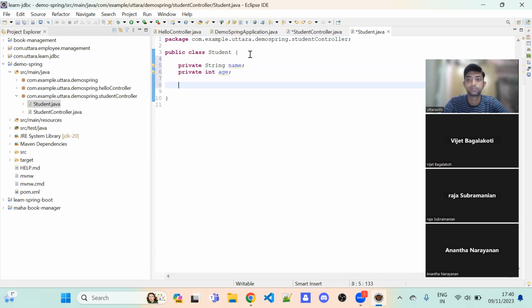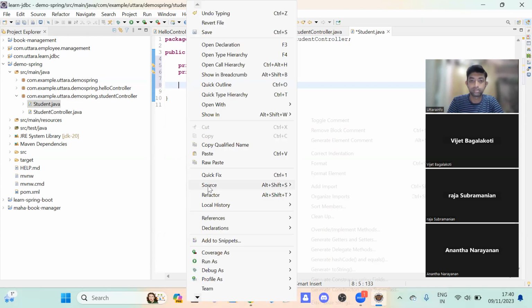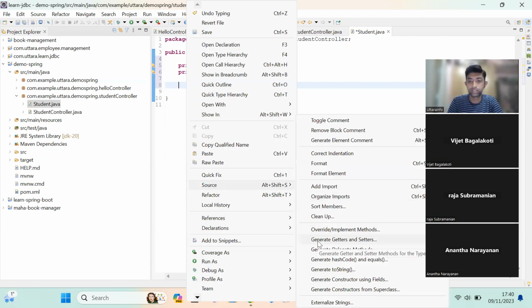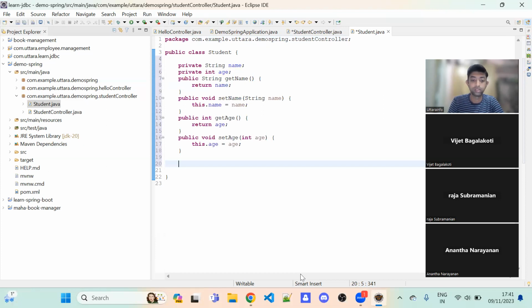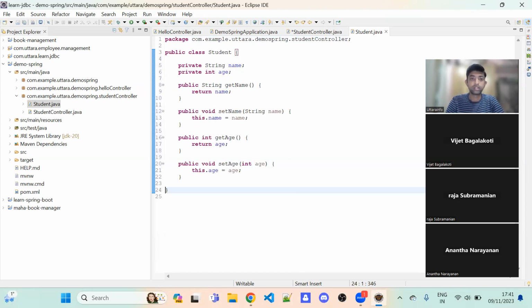Do you need to store this class in the same package, student controller? Yeah, because it is just a DTO, data transfer object, you can store it here. Okay, sir. Then we'll generate the student getters and setters: source, generate getters and setters, select all, and generate. Okay, that's it. So this becomes the student class.